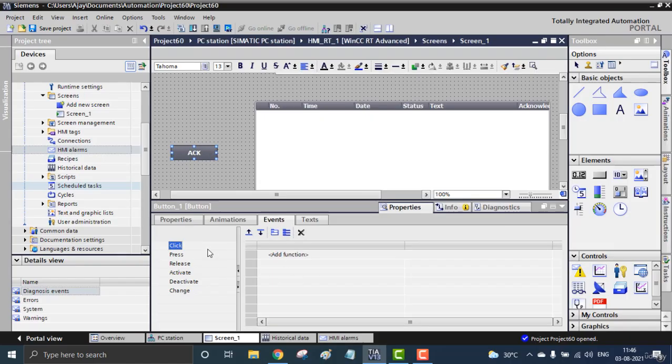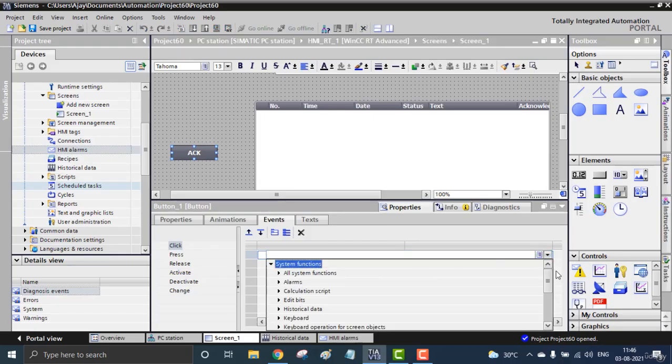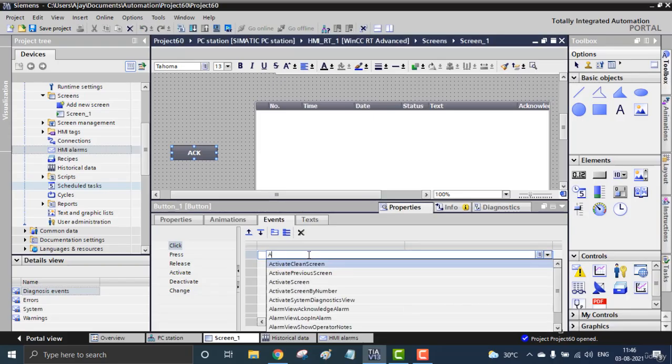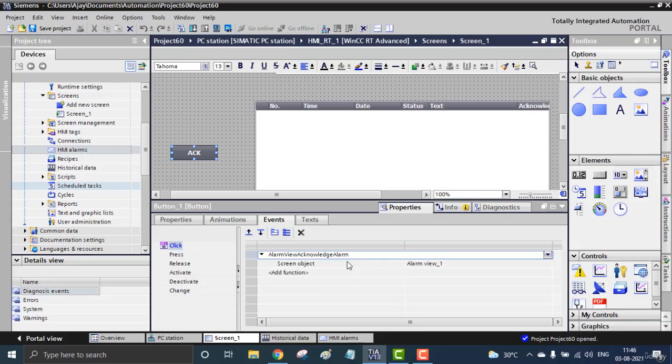Click means while clicking that button, what function should happen. So I'm going to add the function right here. You can select the function by subcategories. You can see the alarms. Inside the alarms, you can see clear alarm buffer, show alarm window, set alarms. Everything regarding these alarms will be shown here. I don't see the acknowledge function inside the alarms, so I'm going to search for it. Type AL and you can see alarm view acknowledge alarm. So that is the function we need.